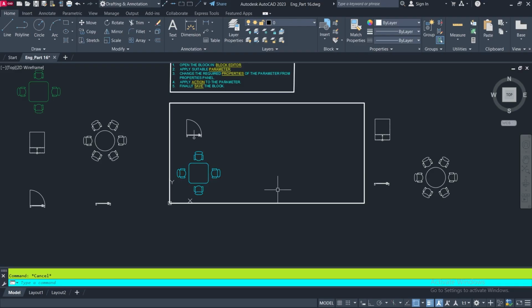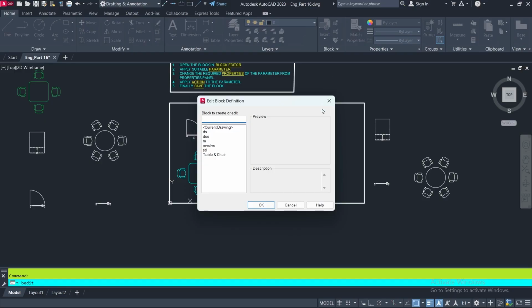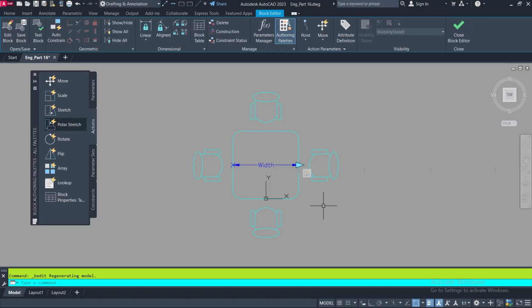Pressing escape, clicking on the block editor button. From here I am selecting the table and chair and OK. Now I want to increase the number of chairs when I am stretching this table to the right hand side, on this side and this side. The number of chairs will be increased.